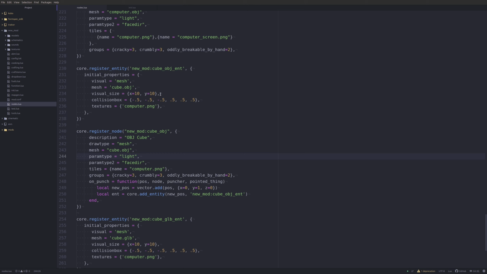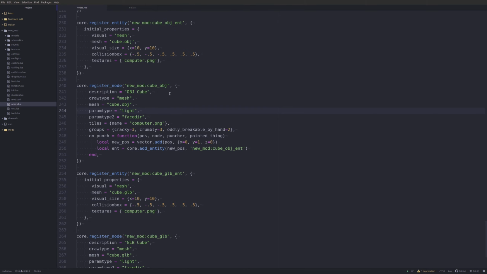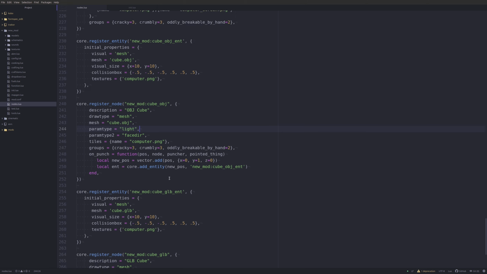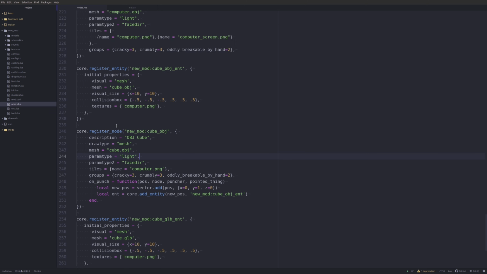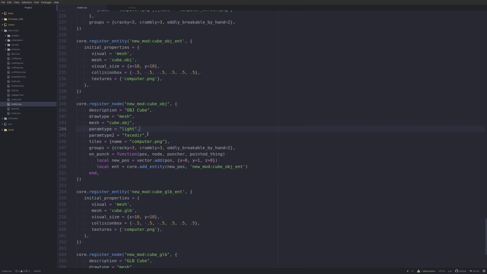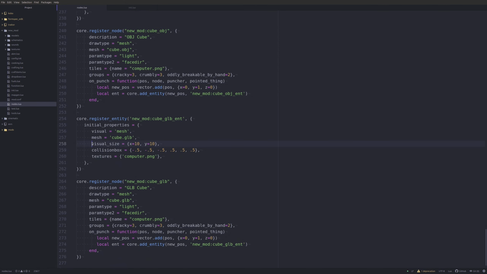I don't know why, but for whatever reason, meshes, when they're used as an entity, are scaled down to 1/10 size. And when they're used as a node, they are not scaled down. This kind of, I don't know if I want to say breaks convention, but is different than OBJs. I don't know why this is the specific way it was implemented, but in an OBJ, you have to set the visual size on the entity to 10 by 10. And that'll make it the same size as the node variant of the same mesh. For GLB, that is not the case.